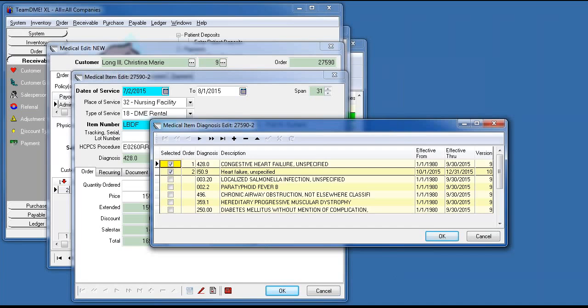Let's see. Will we be able to choose 8 codes now instead of 4? The answer to that question is yes. We can only send 4 codes electronically, but we're allowing you to put in 8 codes because our thinking is you may have 4 codes that are ICD-9 and 4 codes that are ICD-10. So we're going to allow you to check off up to 8 codes, with the idea that only 4 ICD-9 and 4 ICD-10s will go along with the order.